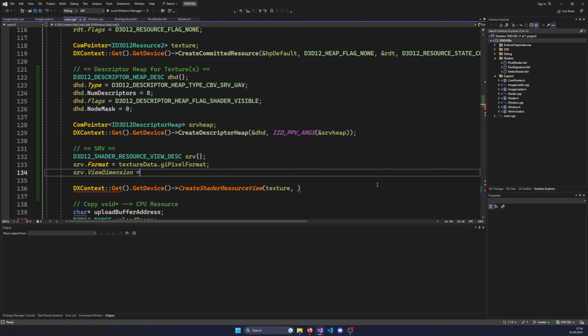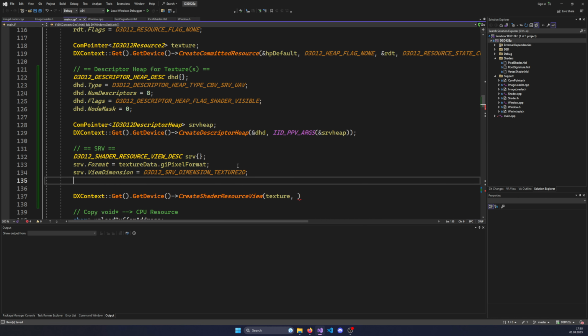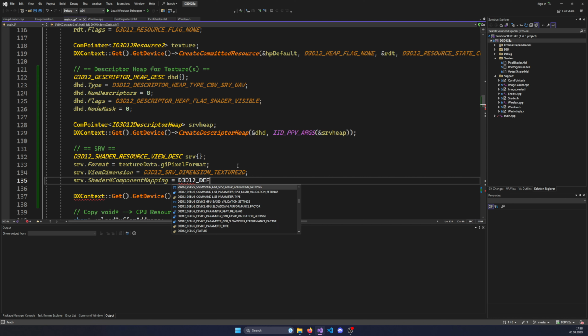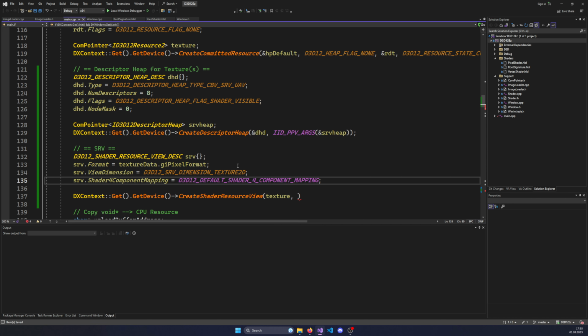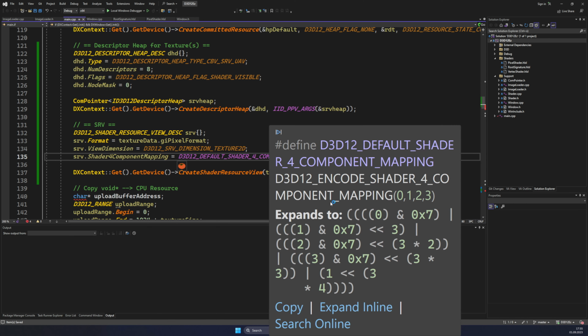Then we need to have the view dimension, and the view dimension is, come on, Visual Assist. Now the view dimension is going to go to texture 2D because we have a 2-dimensional texture. Then we have the shader 4-component mapping, which is going to be the D3D12 default shader 4-component mapping. This is a macro, so we don't get autocomplete here. This basically means the default accessing.